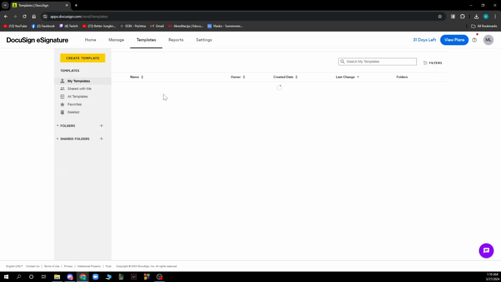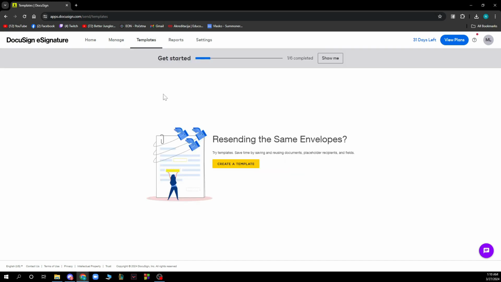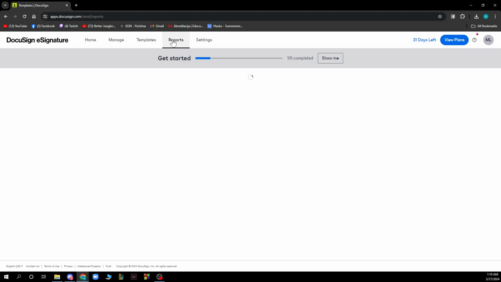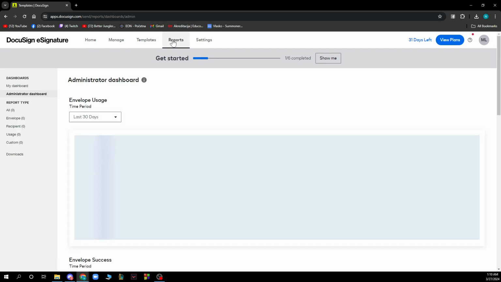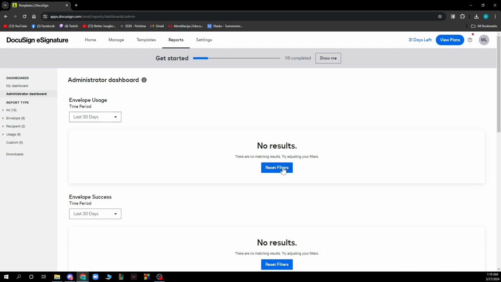Also, we have the templates. As you can see, here you can create your own template, so you can resend the same envelope. So you can go and try creating your new template here. We have the reports, where you have all of your reports stored in one place. Basically no results at the moment because I don't have any, but be sure when you have some, they'll be here. And we have the settings, where you can see all of the settings from this actual website. It just has to load for a bit, but you have all of your settings.